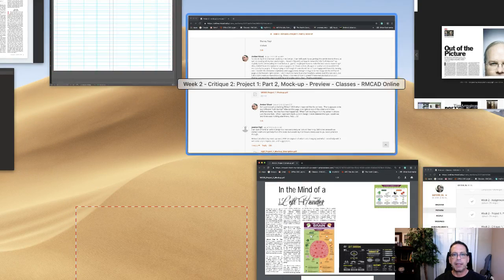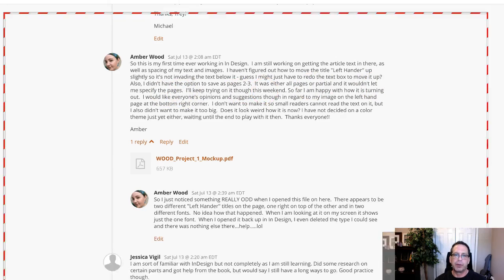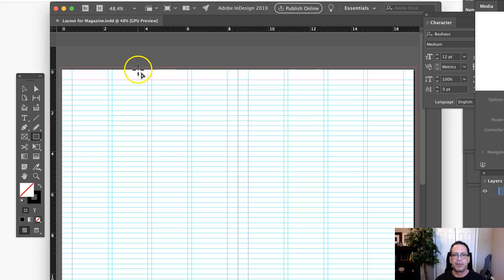Okay, next in your writing, you say, this might have been text moved up. Okay, you're saying that I didn't have the option to save as page 2 to 3, and you do. I mean, it's there. Basically, this is the PDF, and this is the setup of the magazine ad with the grid in place, right?